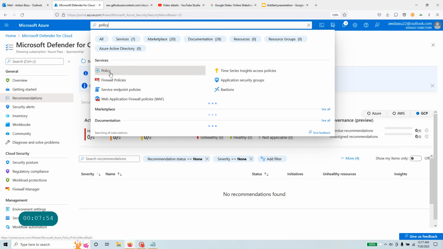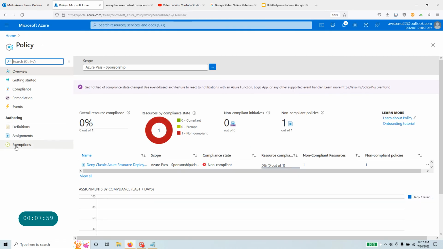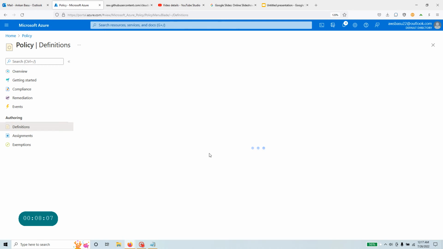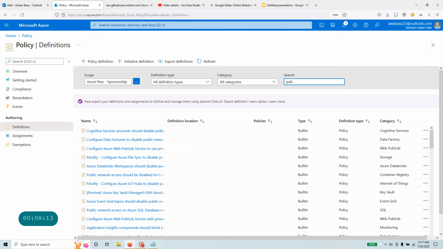Okay, and in this policy, what we want to do is look for a definition, and in this definition, we want to look for public storage. Since we are doing this from the policy, the work that we did with the Defender, you don't need to do if you just do it using the policy here, the way I'm doing.